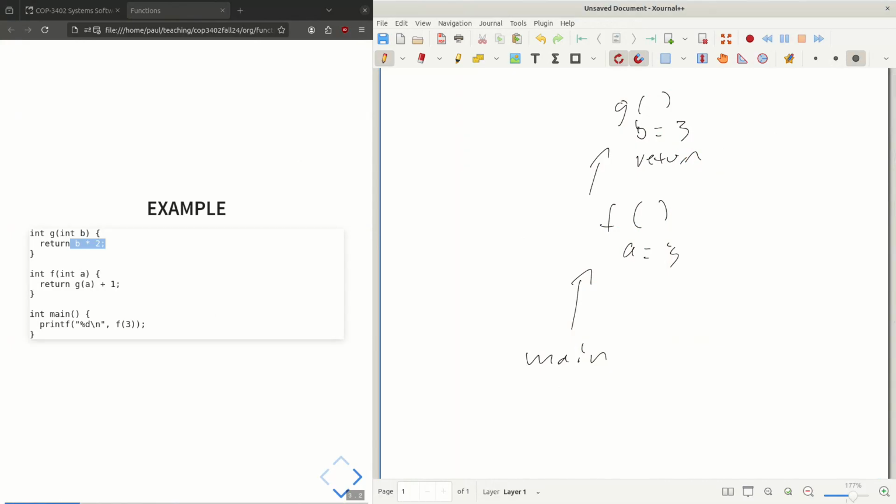Yeah, it computes 6. And so when we get back to this call here, we can just think of that call being replaced with its return value. And then F computes its return value, which is 7. And inside of the call to f of 3, that gets replaced with whatever its return value is.